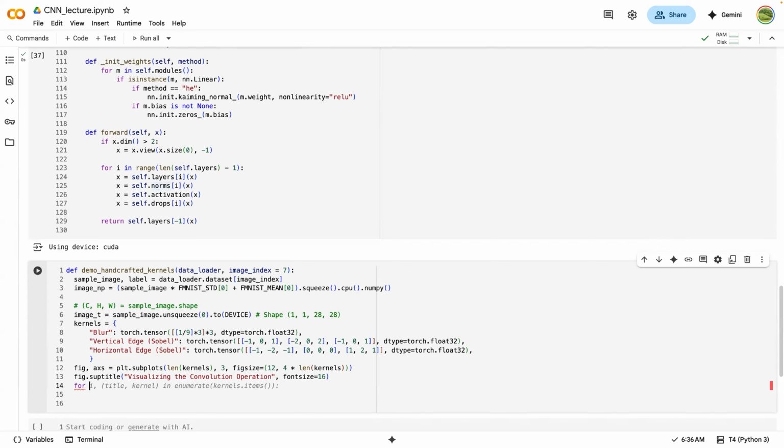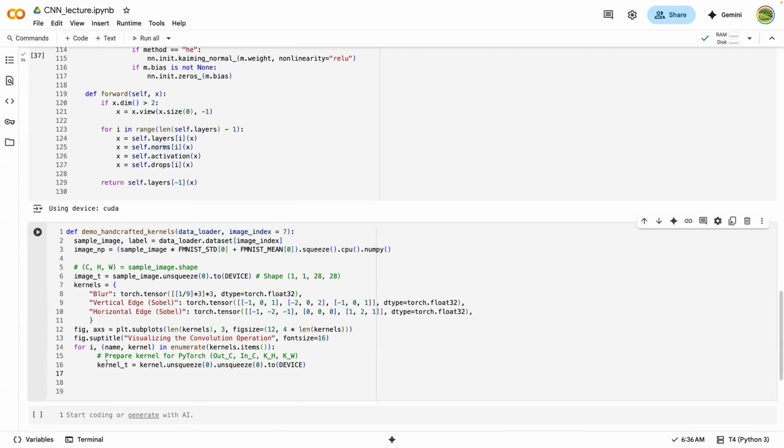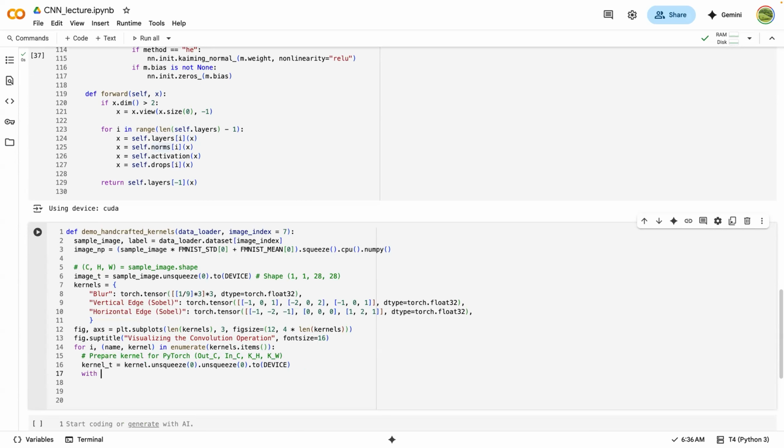I'm going over all of these kernels, and I have to first tensorize the kernel, send it to the device, and do the convolution. Like I said, the kernel has this shape that is standard for the PyTorch convolution, so we have to keep that in mind. Okay, so now with torch no grad, we want to do the convolution. The convolution will be like this. We are not using any specific stride, so stride will be 1 and padding will be 1.